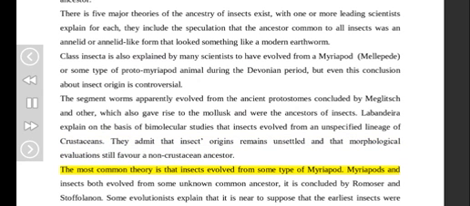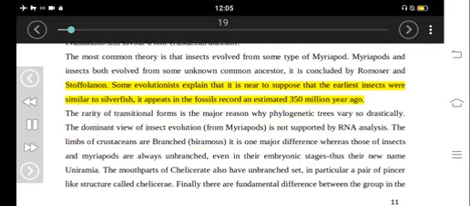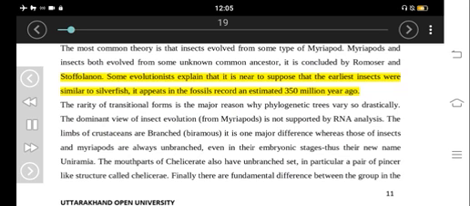The most common theory is that insects evolved from some type of myriapod. Myriapods and insects both evolved from some unknown common ancestor, it is concluded by Romoser and Stoffolano. Some evolutionists explain that it is fair to suppose that the earliest insects were similar to silverfish, appearing in the fossil record an estimated 350 million years ago. The rarity of transitional forms is the major reason why phylogenetic trees vary so drastically. The dominant view of insect evolution from myriapods is not supported by RNA analysis.